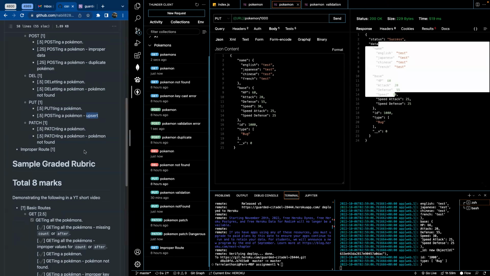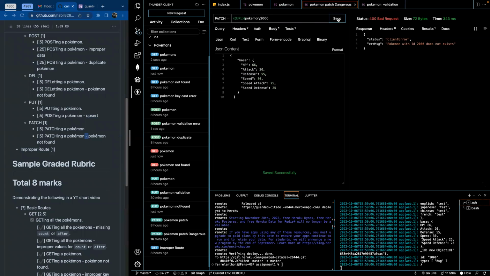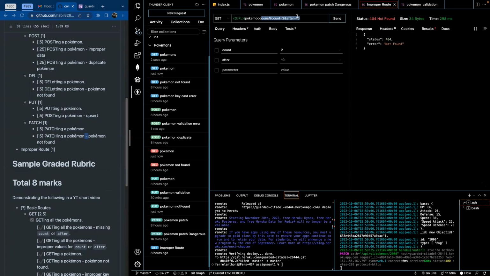And then last one, we have Pokemon not found for patch. So in here, I'm trying to patch 1,000 Pokemon, but 2,000 obviously does not exist. And then for improper routes, it should send the status 404 that the route is not found.